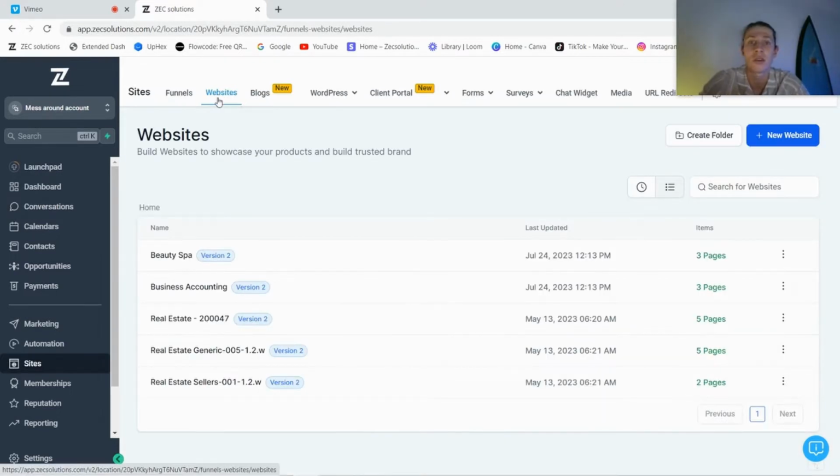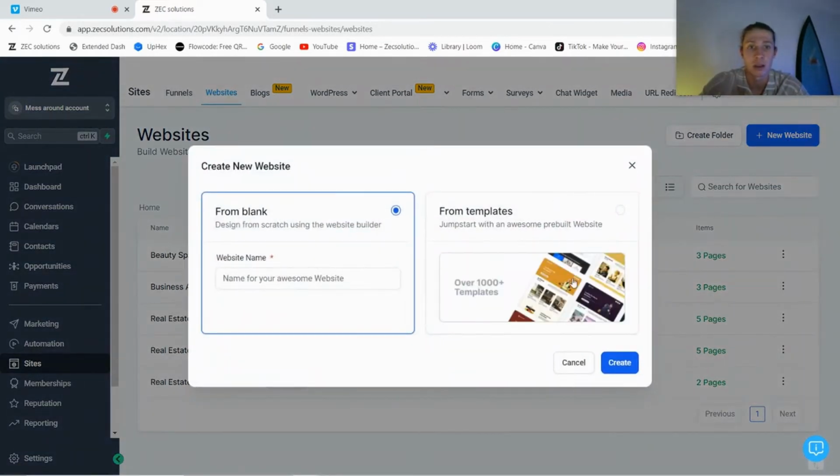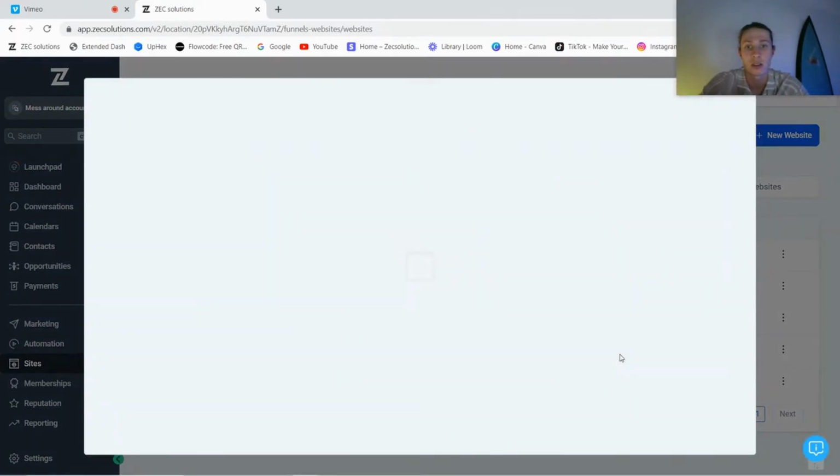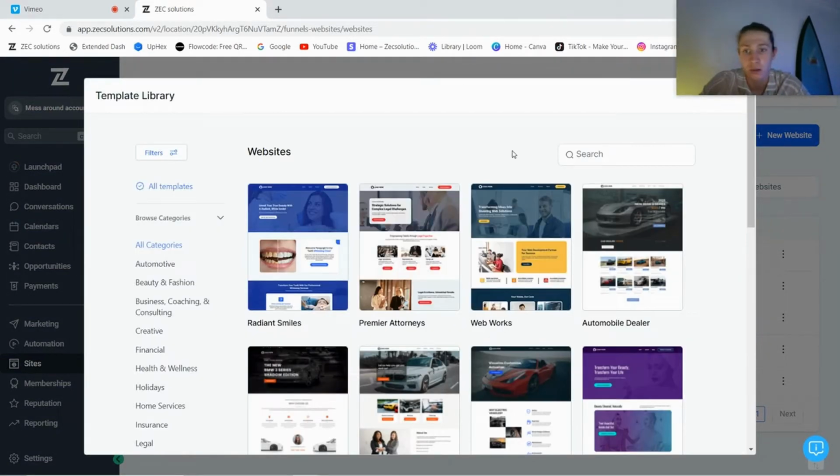So number 2, most businesses have websites, mostly. Obviously you can offer to build them one, but most businesses will have a website. And if they don't, watch how easy it is. Just come over and click new website, click the templates, continue. So once here, all you got to do is find their niche.